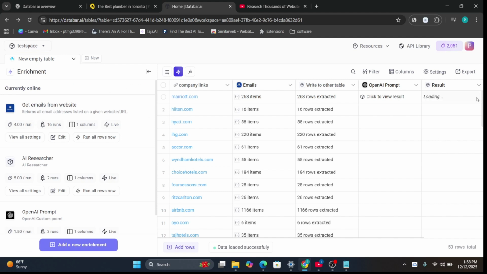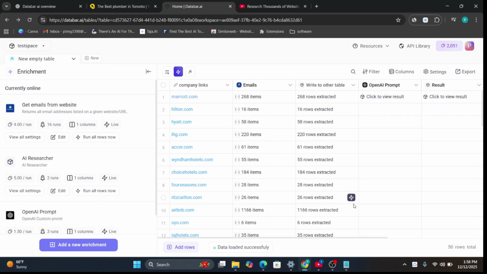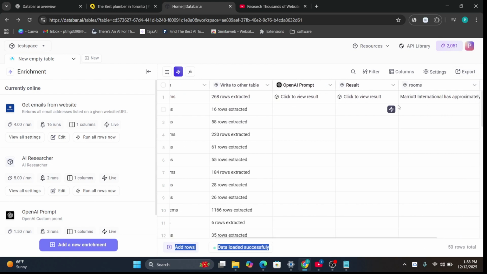Let's run this row. Now it has provided me the data that Marriott International has approximately 1.71 million hotel rooms. You can select and create a new column. So let me give this column the name rooms and let's create. This is how the AI feature of Databar helps you.